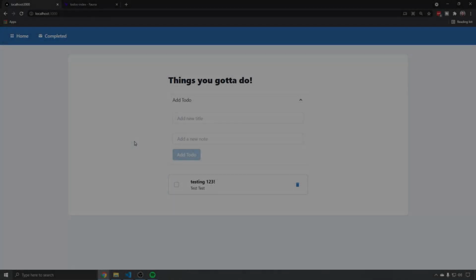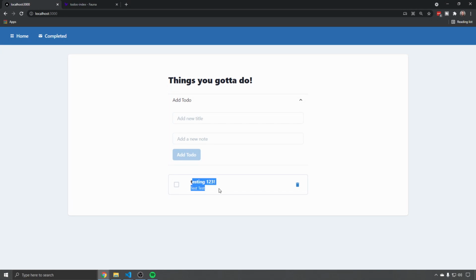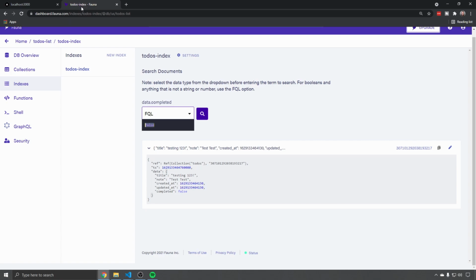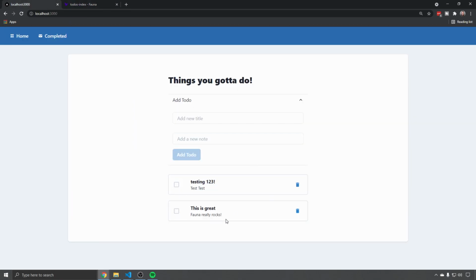So here we are. Now we can actually see this. Testing 1, 2, 3, test. So let's add another one. This is great. Fauna really rocks. And click add to-do. But it didn't actually update at the bottom. And I don't see any changes. But if I tab out and tab back in, now the data's there. Not ideal, but we can fix that by using something called useMutate, which we'll get into right now.